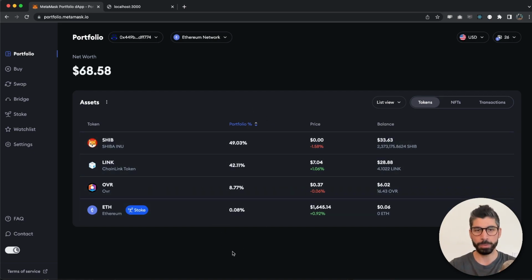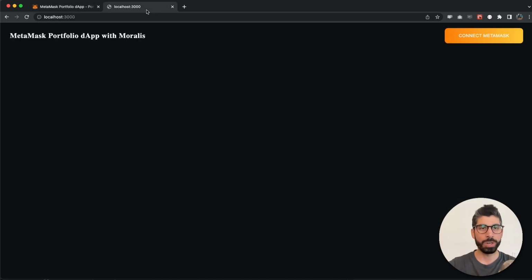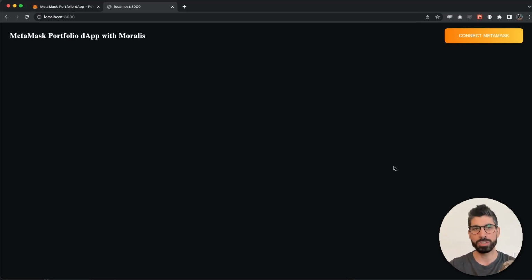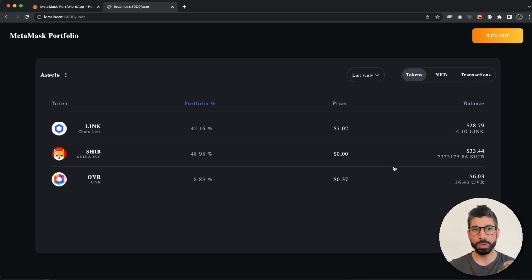We're gonna have the portfolio percentage coverage, the current price of our tokens, and also the balance and the amount. So let me demonstrate how this will work. We have this beautiful connect button right here. Click that and we pop up MetaMask to sign this message. Once we do that, you can see that the table is popping up and look how good it looks.